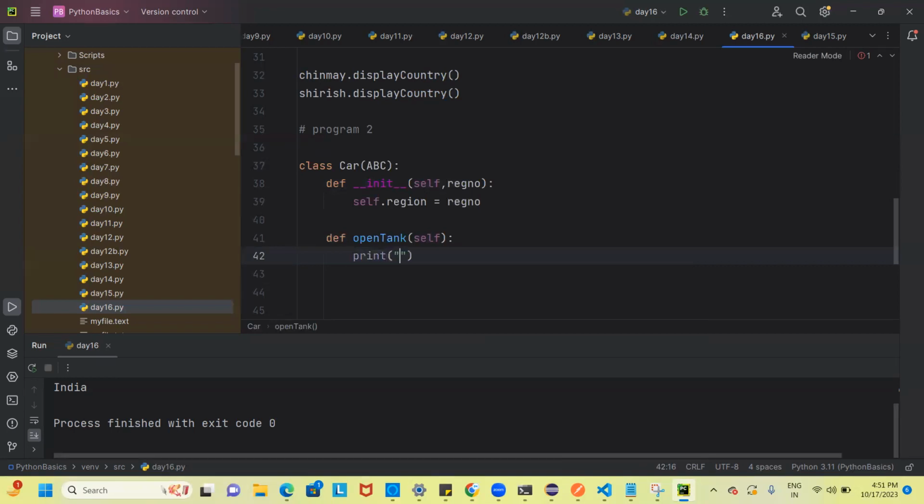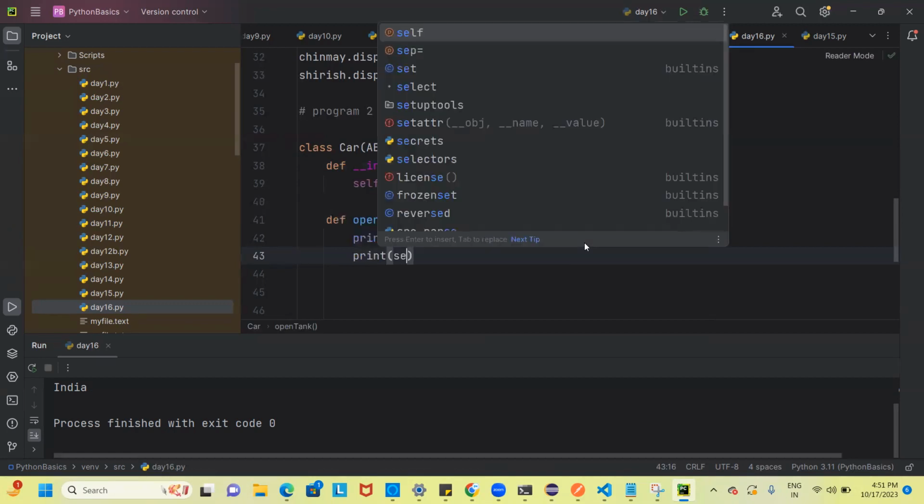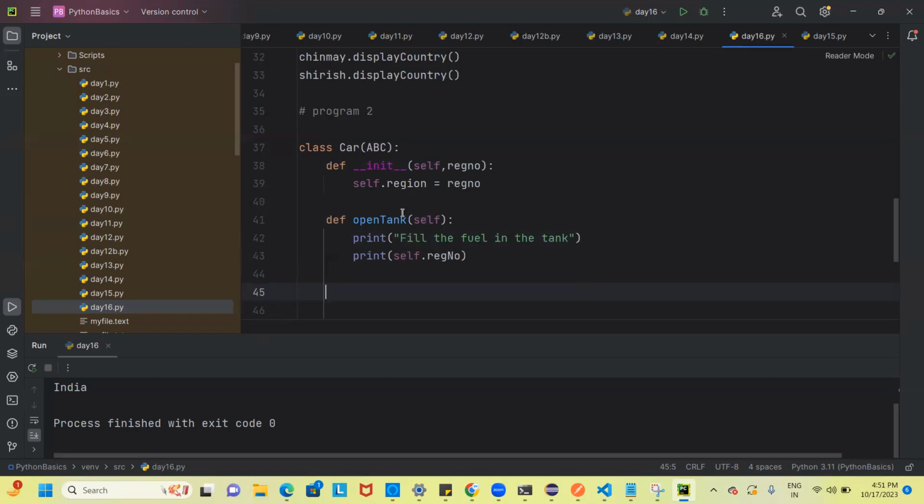Let's say def fill tank, and another def open tank, where I'm just printing the registration number which I set up with the constructor, self.registration_number. Now both of these will be common across all the classes, right?